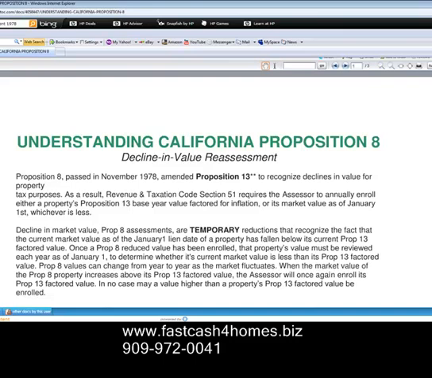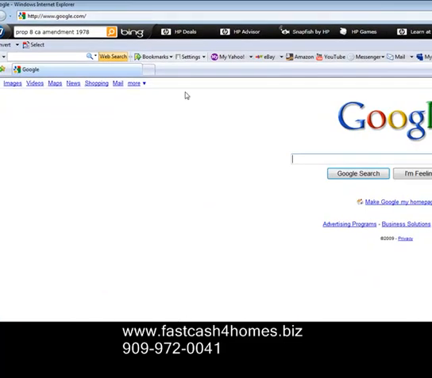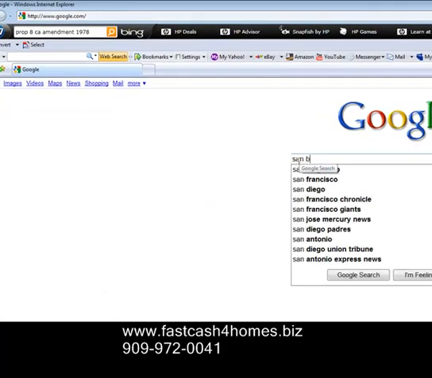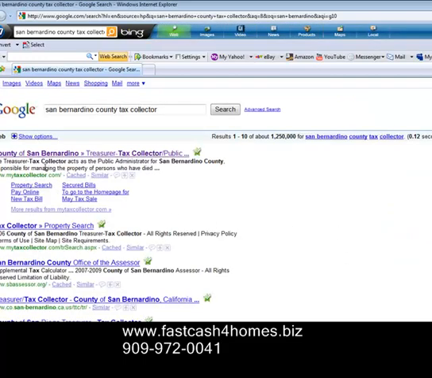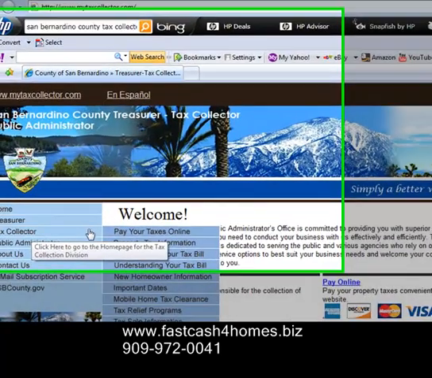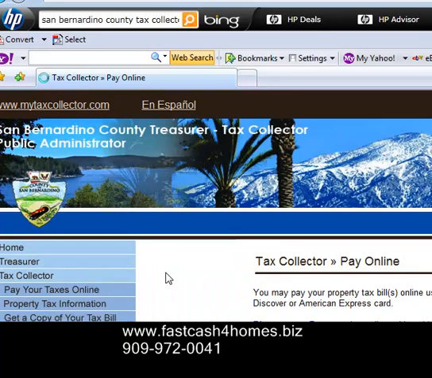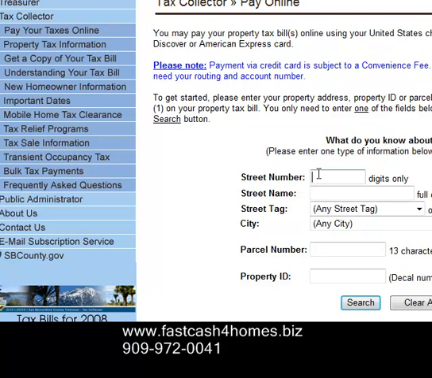So I'm going to show you exactly how to do this. You go to basically your favorite search engine to go to the County Tax Collector's website. So we'll use Google. And I'll just use San Bernardino because I'm really familiar with that one. And you just need to use whatever the property is located. If you have your tax bill, great.